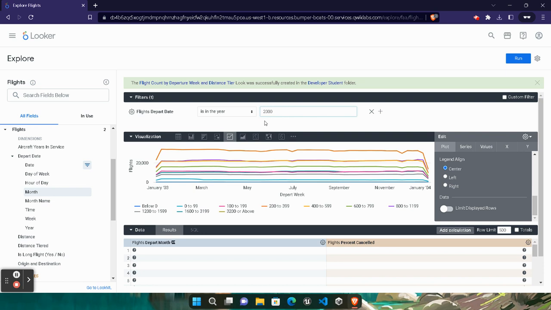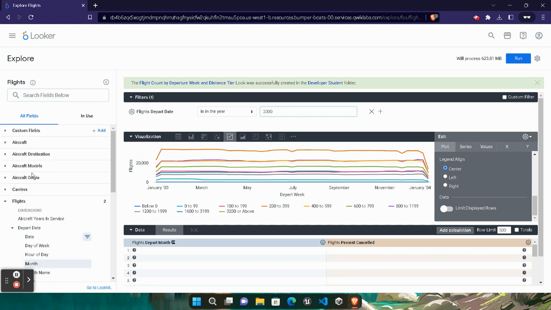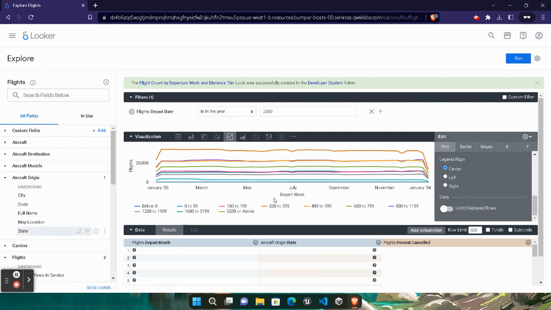Oh no, before doing so we need to go to the aircraft, scroll up a little bit. Before clicking on the run we will select for the aircraft models, not actually aircraft model, actually aircraft origin, sorry for the mistake. We need to open aircraft origin, and from here we will select for the state. So select for the state and after that click on the run button.